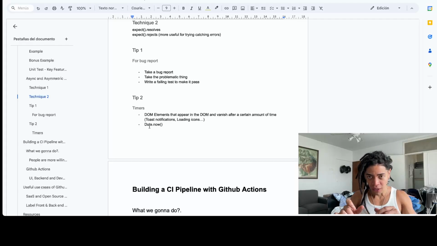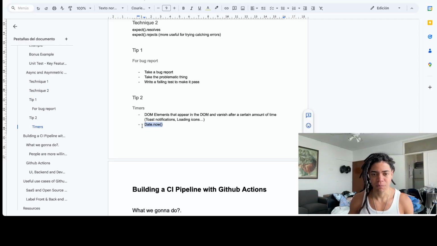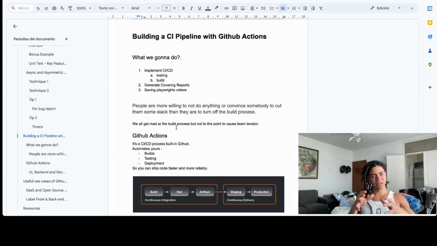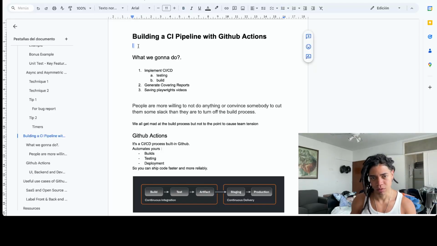You write a failing test, and then make it pass. And when it comes to handling timers on the UI, there are some techniques that you can use, for example speeding up the time that needs to pass, useful for notifications, loading icons, that kind of thing, as well as the date now. Okay, so with all of that, we also look at examples of that kind of thing, which is a great thing.